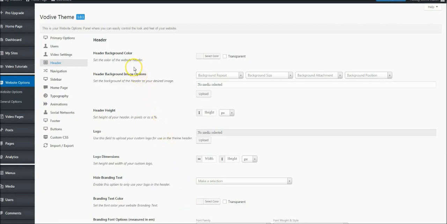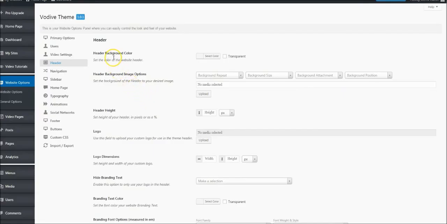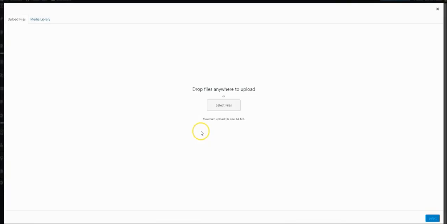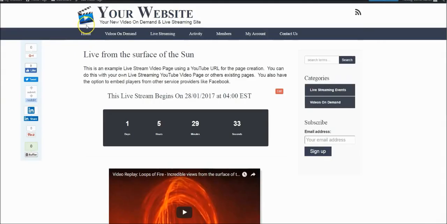Next, we have options for the header of your website. The first of which is the background color of your header. We can also use a background image. We can decide the header height. We can upload a logo for the header, which will appear next to the title and the subtitle of your website.